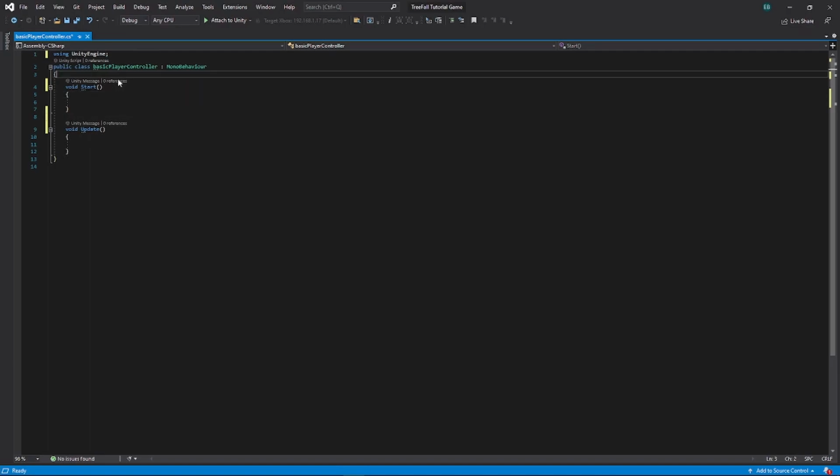All right, so the first thing we're going to be doing is we're going to be just moving the character through the most basic system possible.